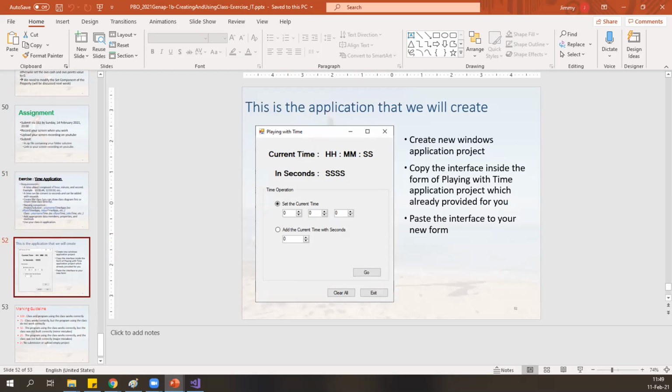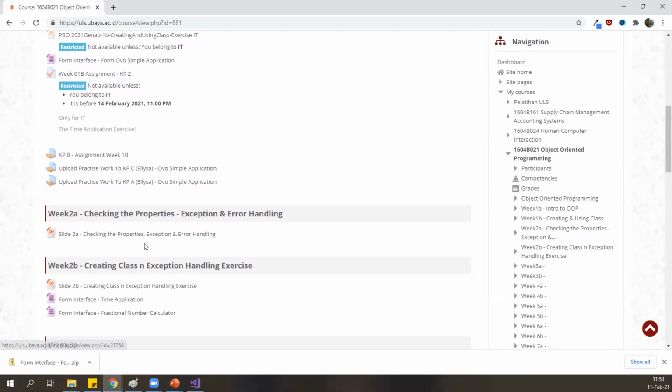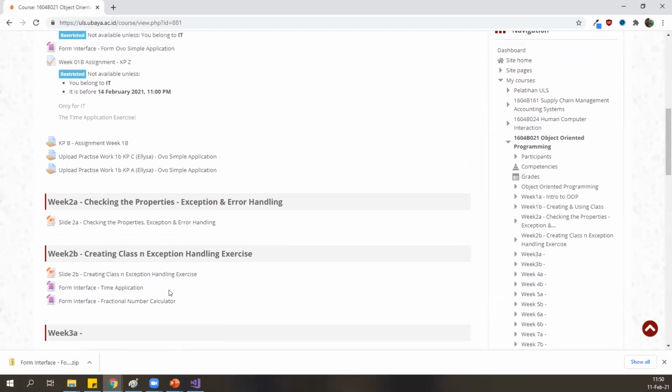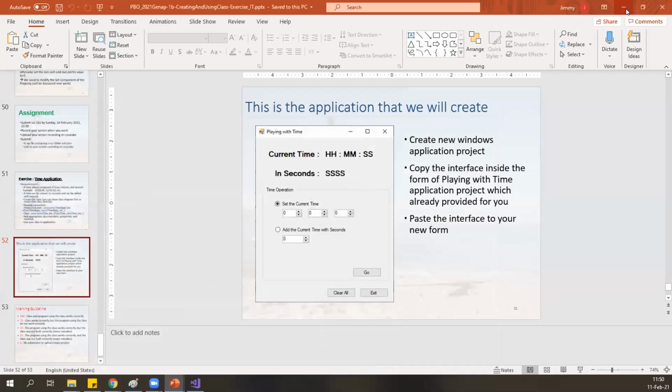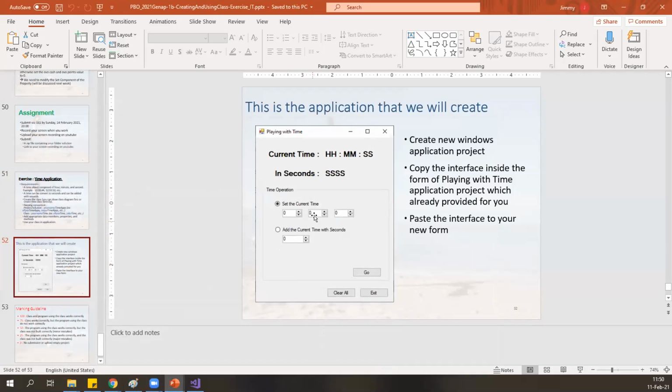You should already see it. Hang on. Where's the time interface? Let me just refresh. There you go. Here, this is the time application. So just download this one. This is the time interface, so that you don't have to recreate everything from scratch. And this is the marking guideline. So make sure that this one is working.